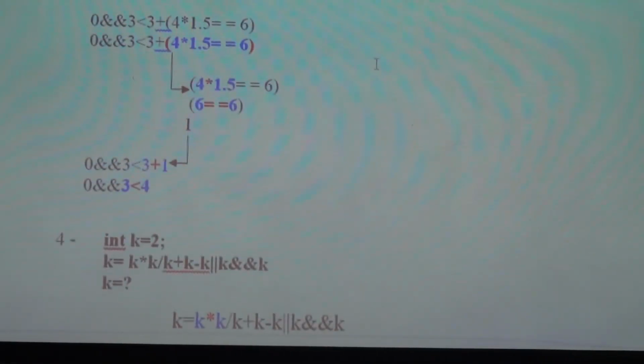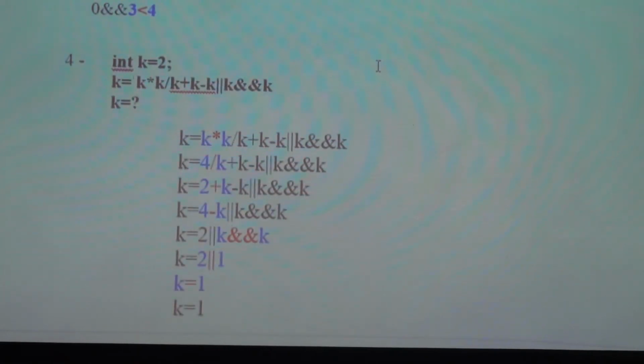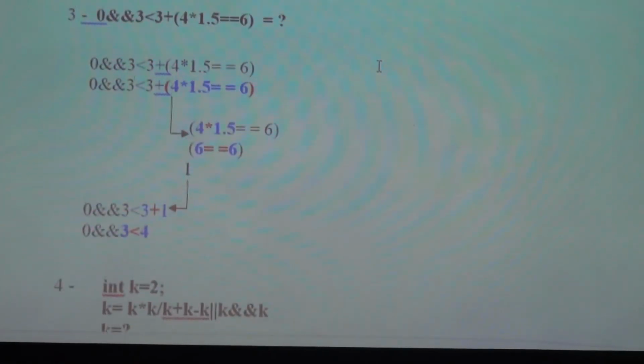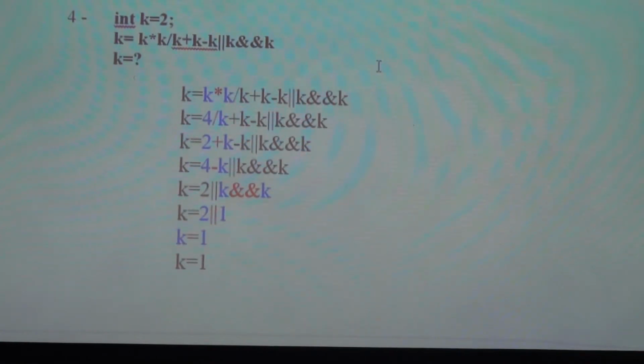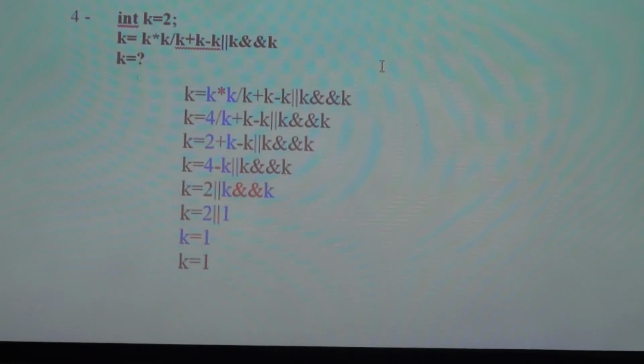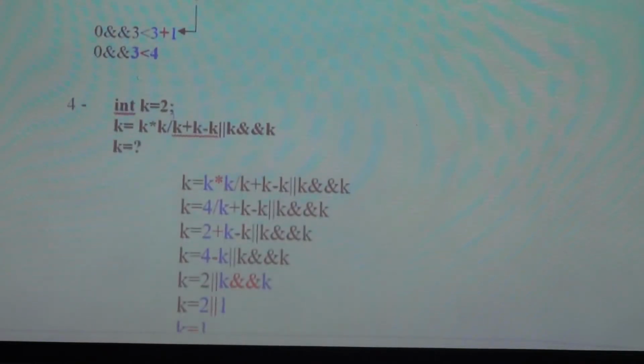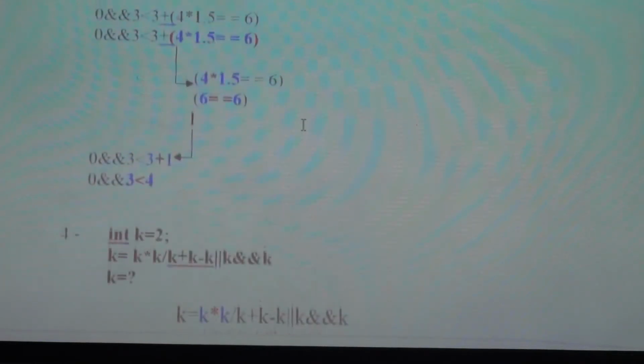Which one do you want to do, the third or the fourth one? Because we don't have time for both of them. Which is more complicated for you? Third or fourth? Third and fourth. Which one? Fourth? Okay. Do you want to vote? I don't see the question. Okay, this is the third one, and this is the fourth one. Which one do you want to do right now?